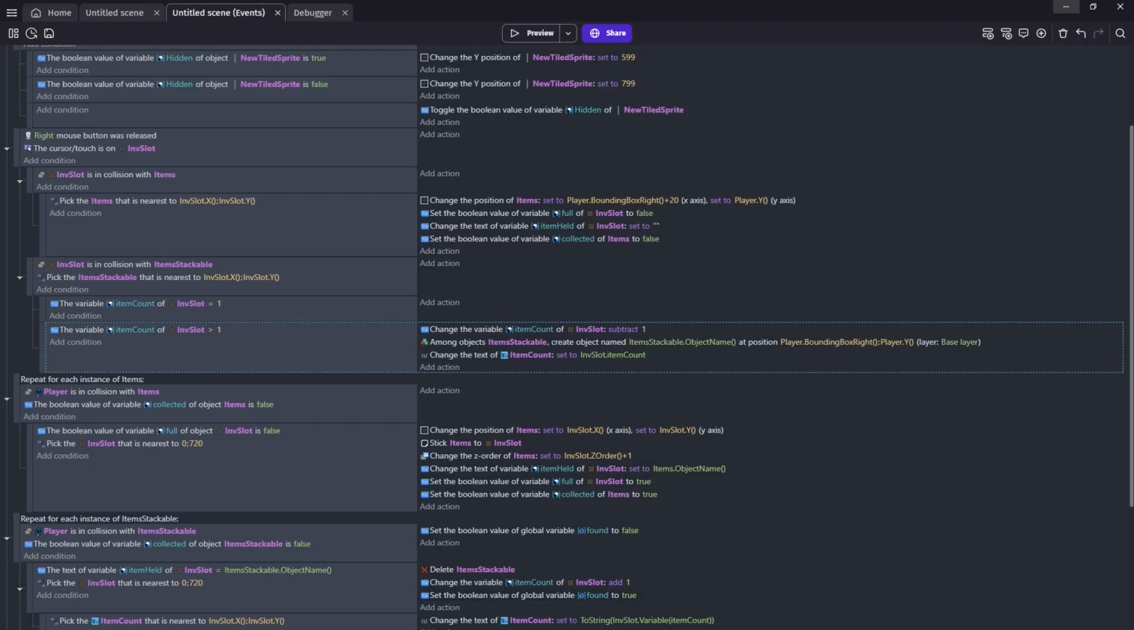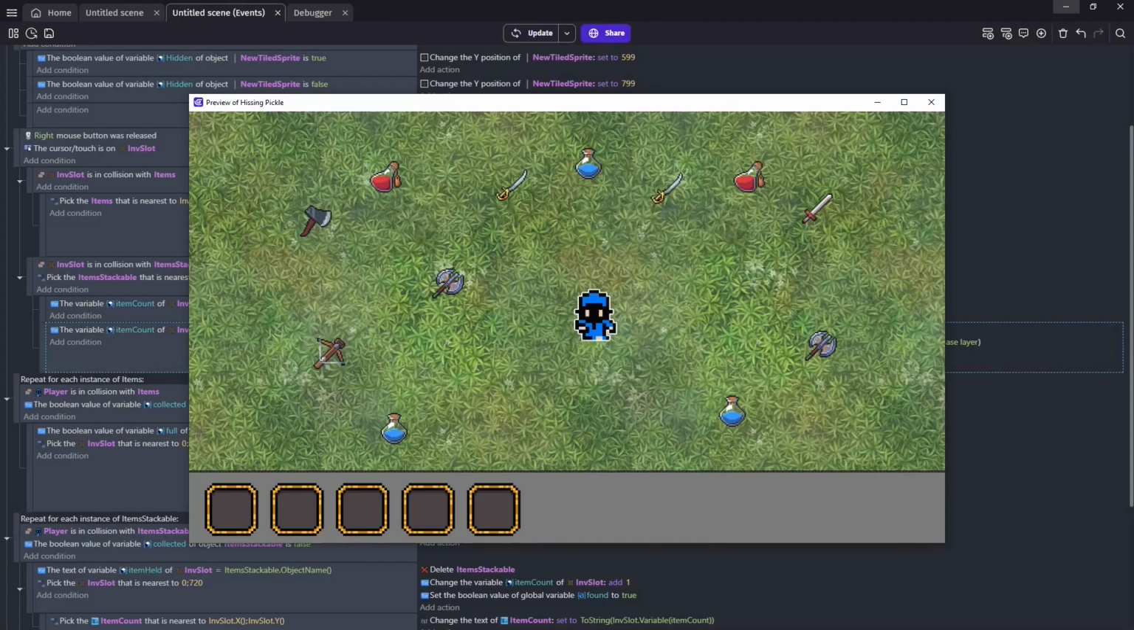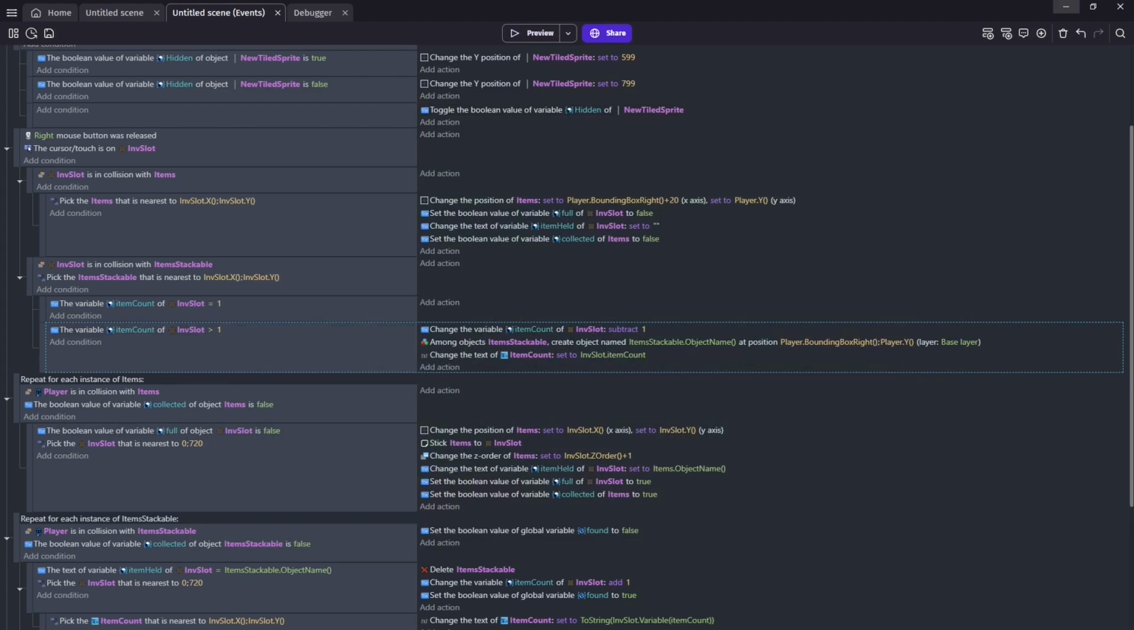So let's hop in and make sure everything's working as expected. And we can drop our potions and re-pick them up until we get down to just the last one left. And of course that's because we have nothing for the variable item count equaling 1. So we'll work that one next.